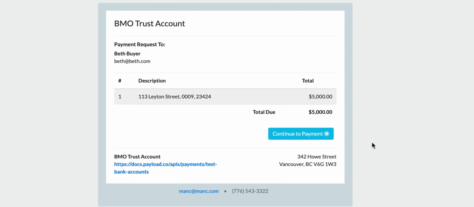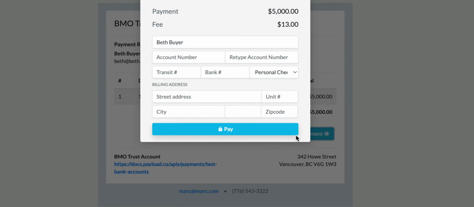When they do that, that is going to open this area of the Payload application, and they can simply click on continue to payment. And if they click continue to payment, the buyer will be prompted to enter their banking account information, and they can simply then hit the pay button. So that's how easy it is to receive a payment from your buyer on a deal in Loft.